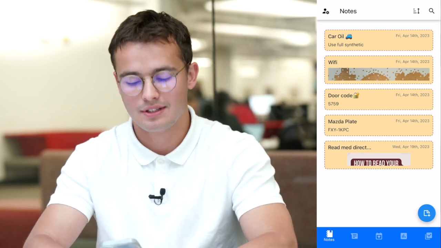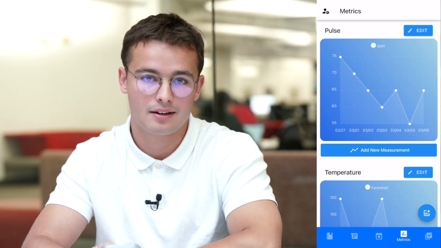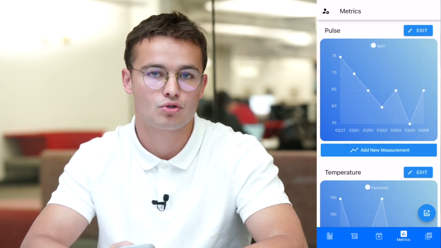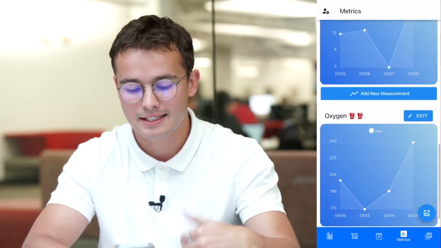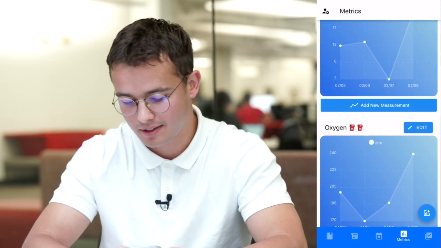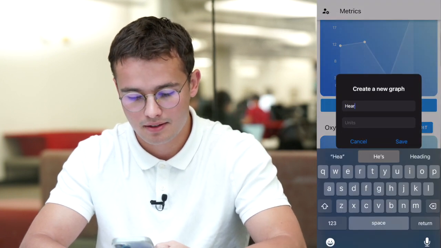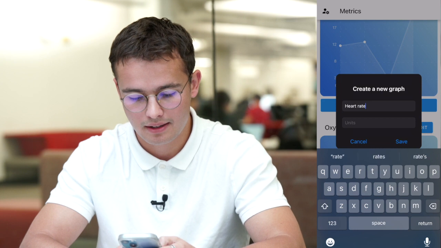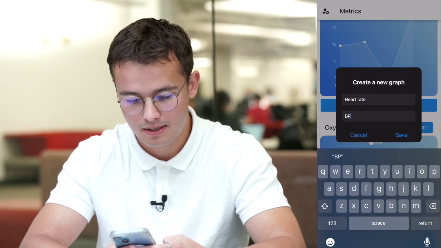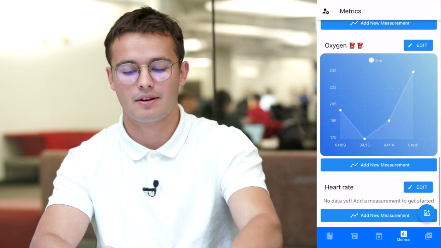Okay, now let's move on to the metrics page. So from here, like I said before, users can create graphs to track important health vitals. I see that heart rate isn't on here, so I'll go ahead and add a graph for that. So I can click the create icon in the bottom right. Let's call it heart rate, and let's give it units of BPM. I'll go ahead and click save, and we'll see that the heart rate graph is created.